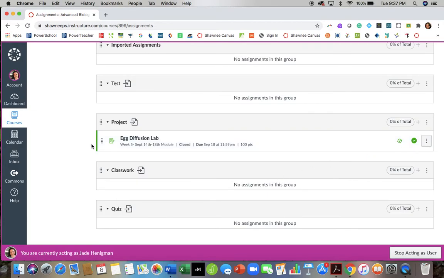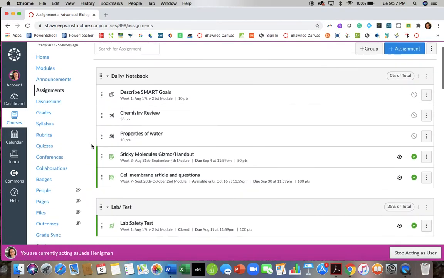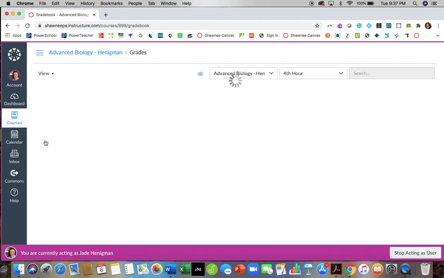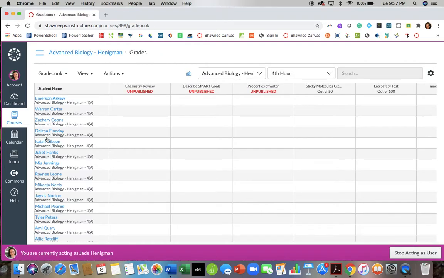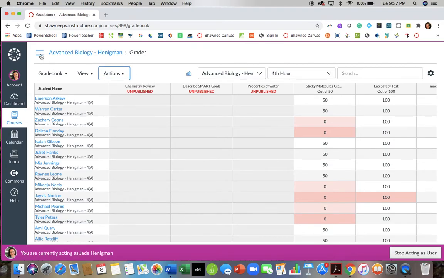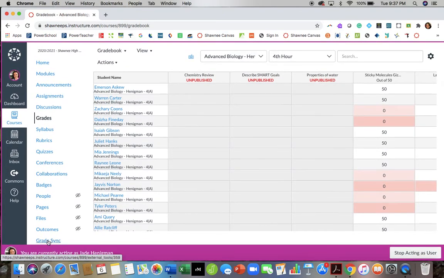All right, so now how do we sync to PowerSchool? We've got it all set up. How do we get it to actually do it? Well, we go to grades, and we click on actions, and we choose sync to SIS. Underneath actions, sync to SIS. And then after you've clicked on that, you can go to the grade sync button on the left hand side and see what's happened.